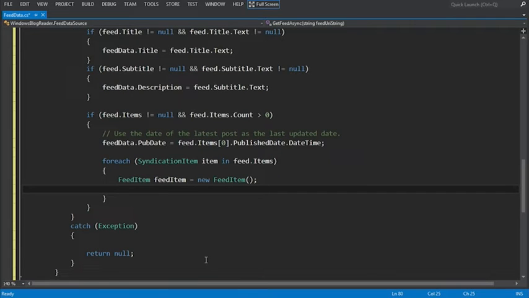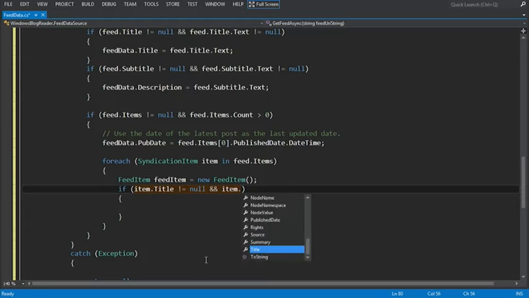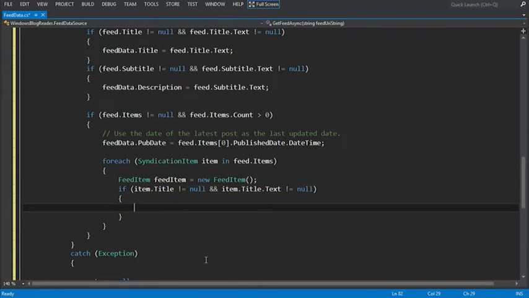Just like we validated data for the blog, we now need to validate data for every blog post, like the title, the publication date, authors, and so on. First, let's validate title. If item.title does not equal null, and item.title.text also doesn't equal null, then let's set that newly created feed item title equal to item.title.text.